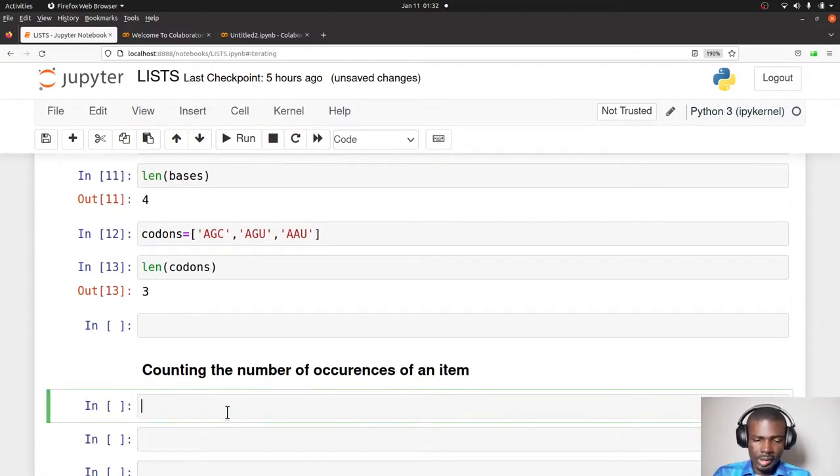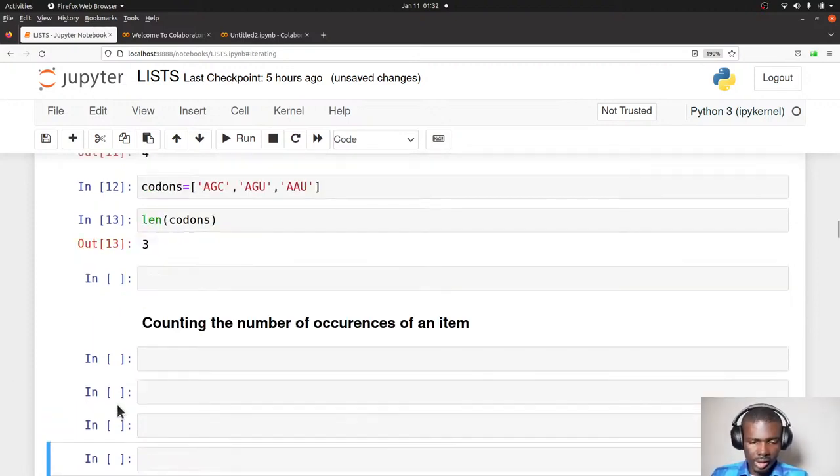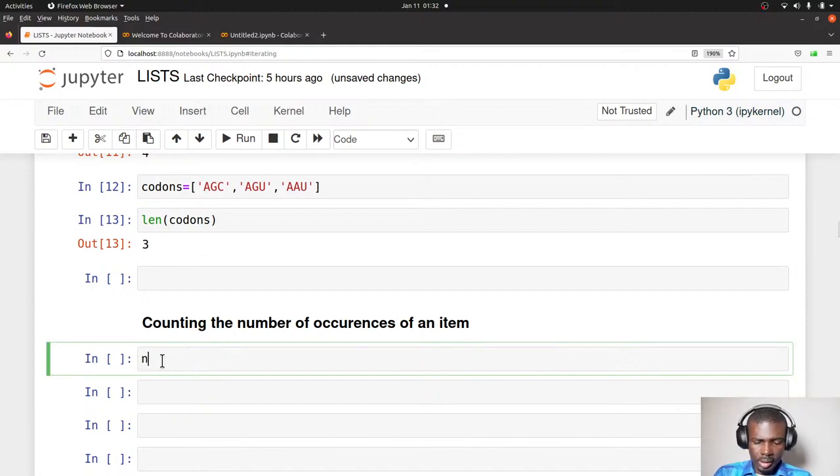Let's start with numbers. I will start with numbers here. Let's say numbers equals, let's say 1, 1, 1, 2, 2, 3, 1, 1, 5, 6, 7, 8, 7, 9. Let's take a look at this.